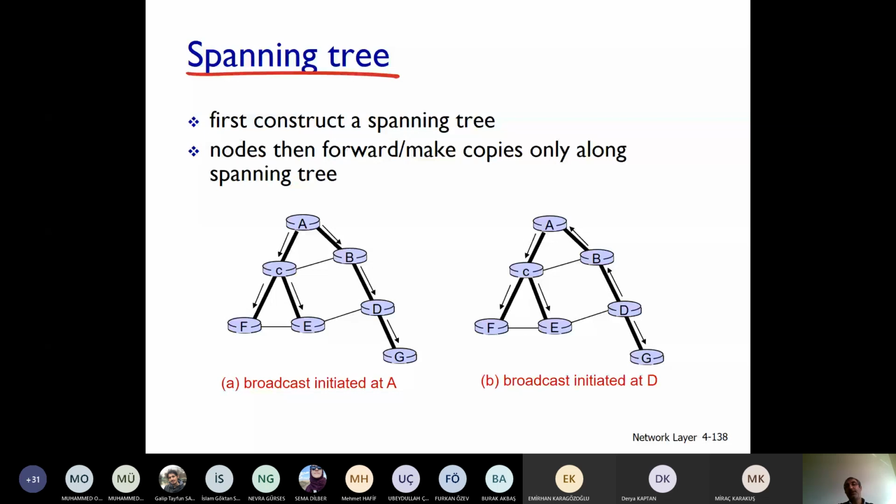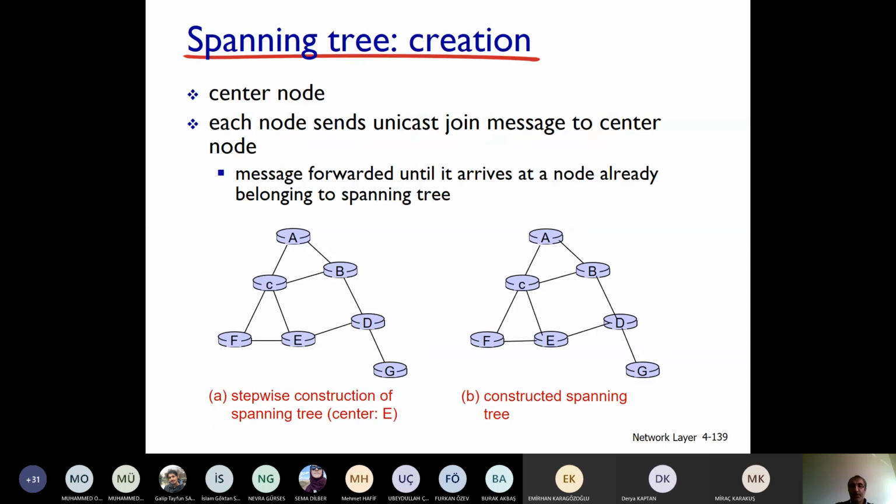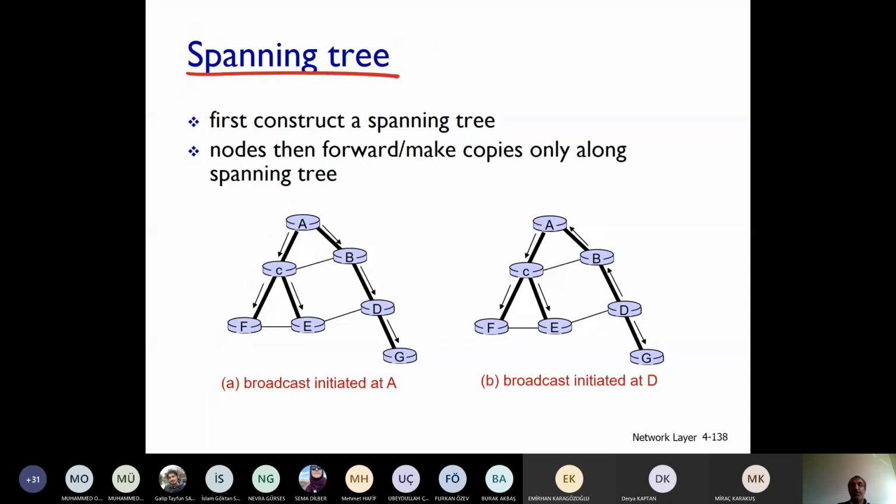Okay, so spanning tree. In the first step, we construct the spanning tree, and then the nodes within this tree forward and make copies along only this tree. For instance, on the left side, we have a broadcast initiated at node A, and we have a broadcast initiated at D.